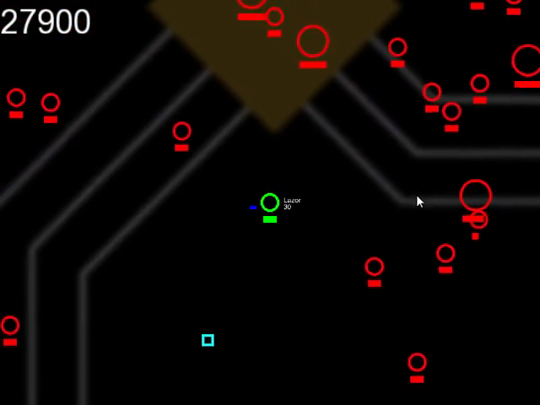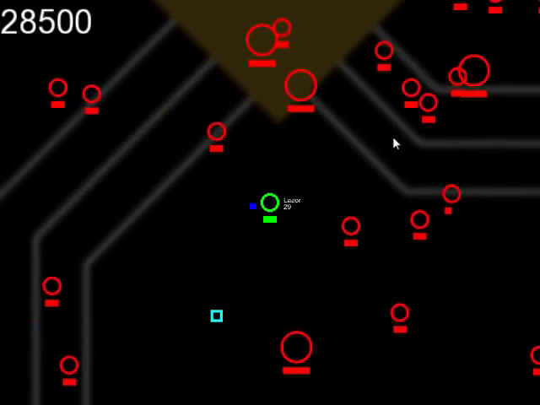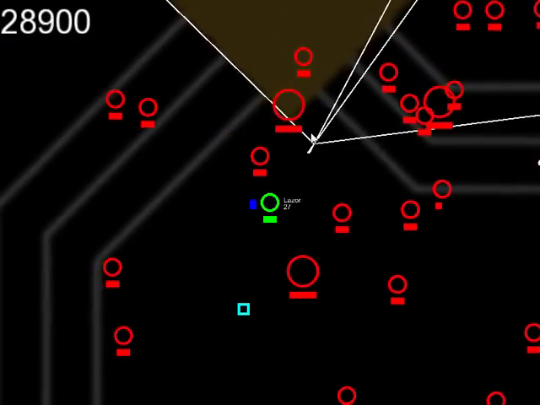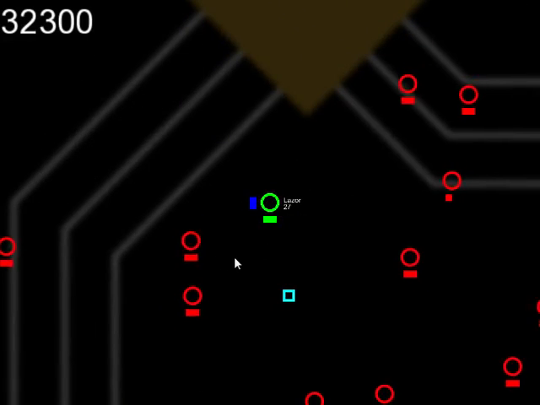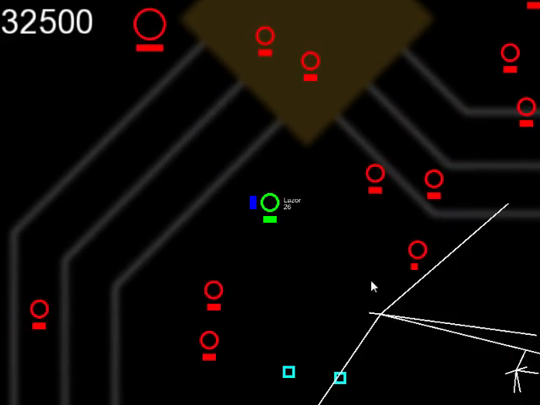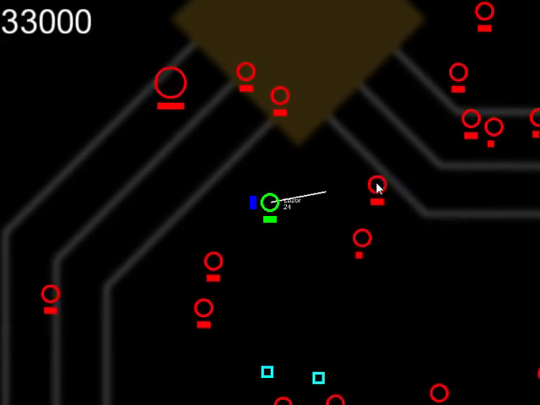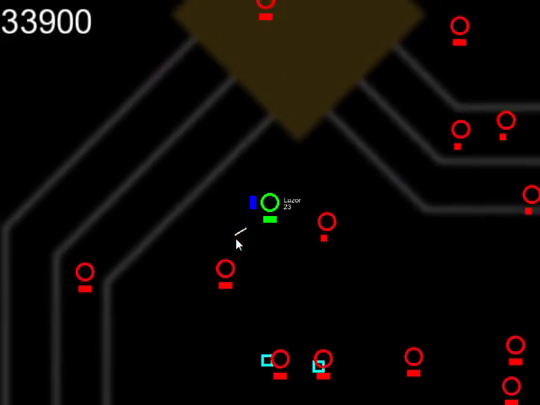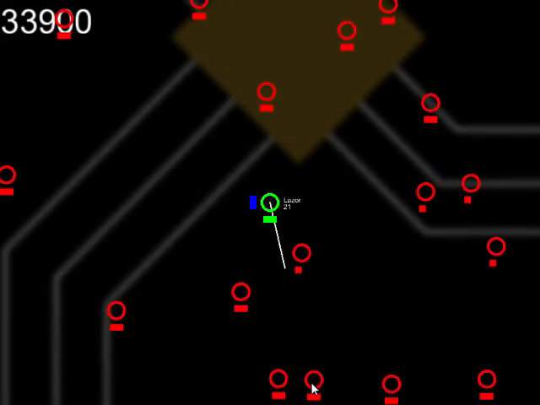Because it does this. It splits off more lasers. That split off more lasers. That split off more lasers. If you get it just right, you can get that. And when that happens, it just feels awesome.